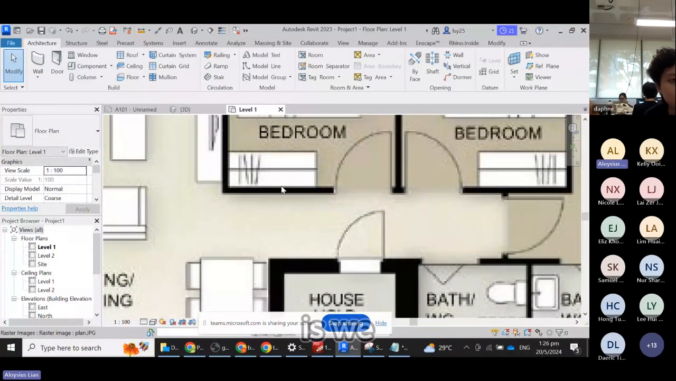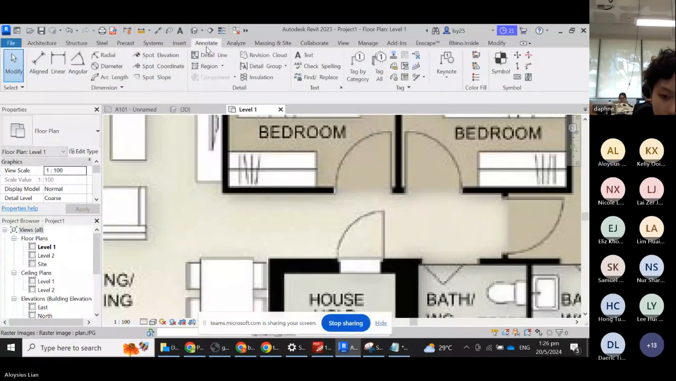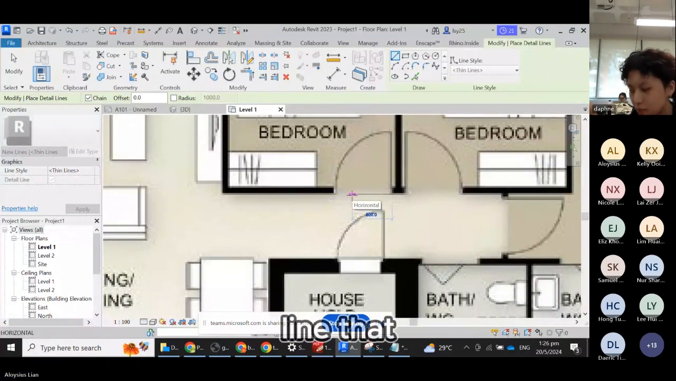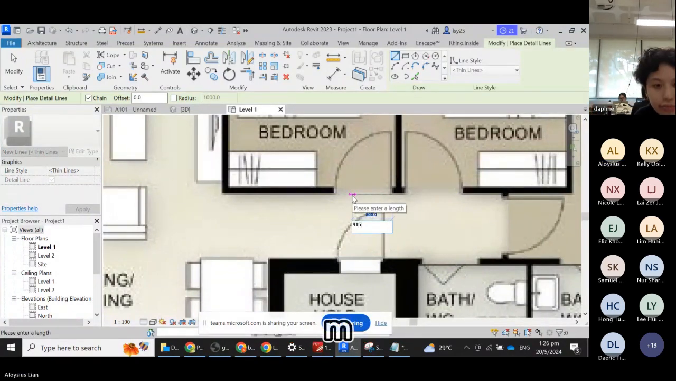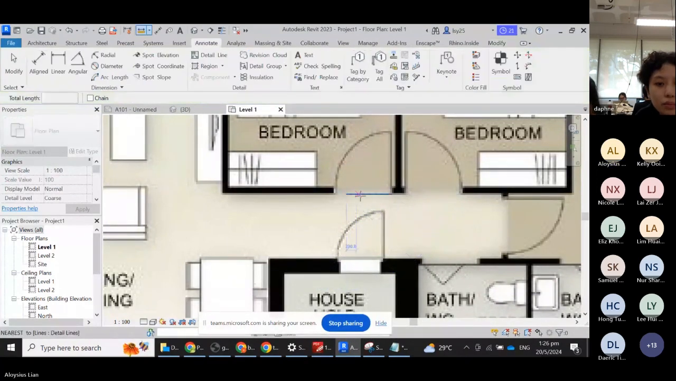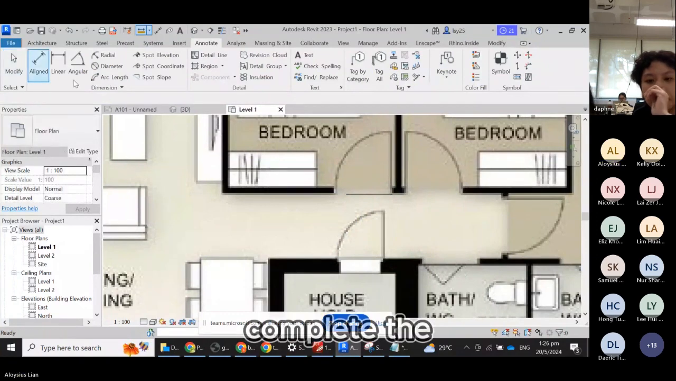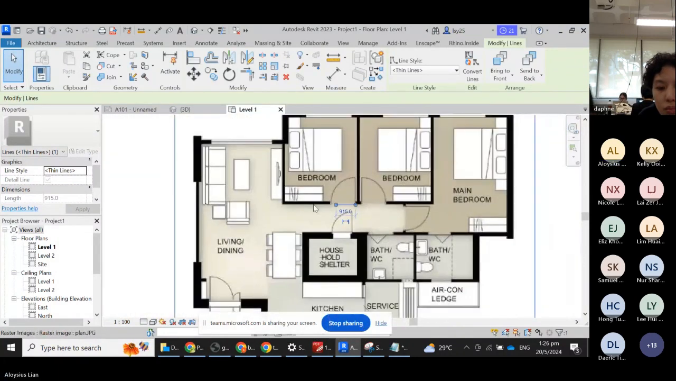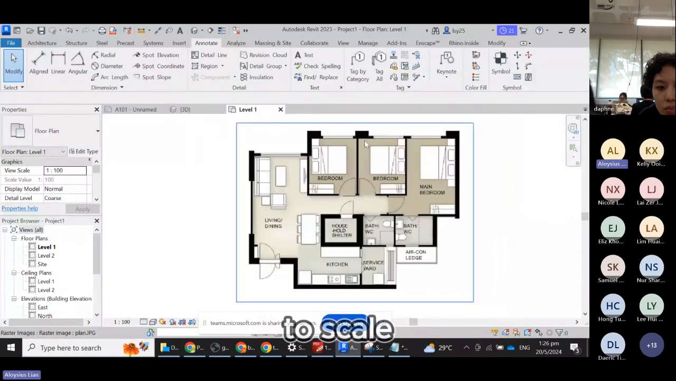So what we are going to do is we are going to use annotate detail line. And I'm just going to draw a reference line that is 915 mm. So under annotate and then detail line, and I press enter here. So this is my reference line. Okay, press enter again to complete the function. So this is my line that is exactly 915 mm. So what we're going to do is we have to scale this image.